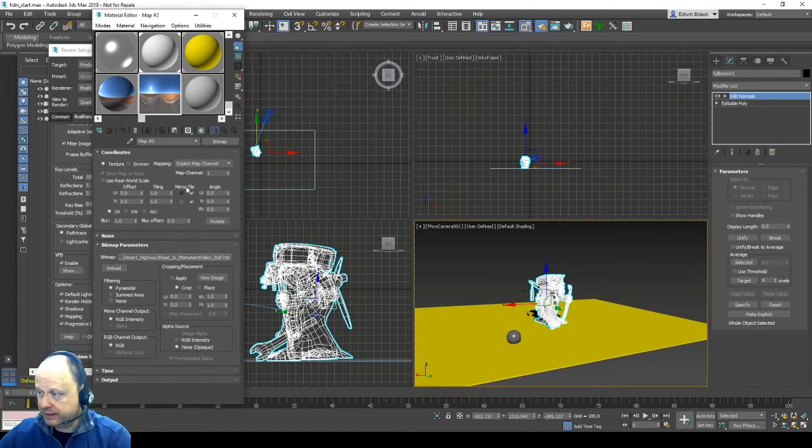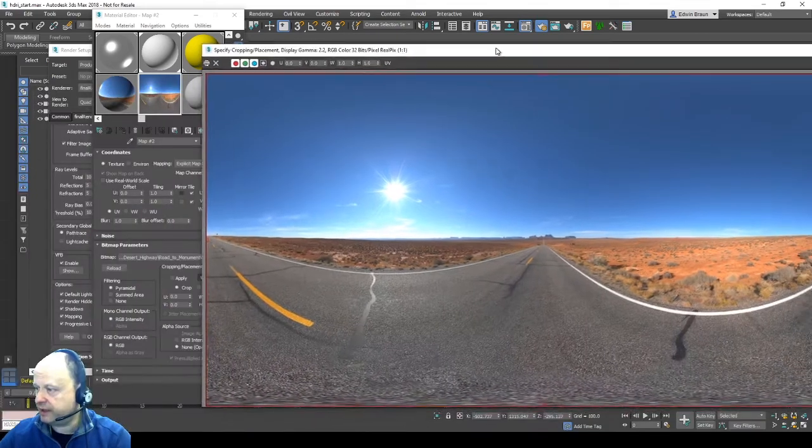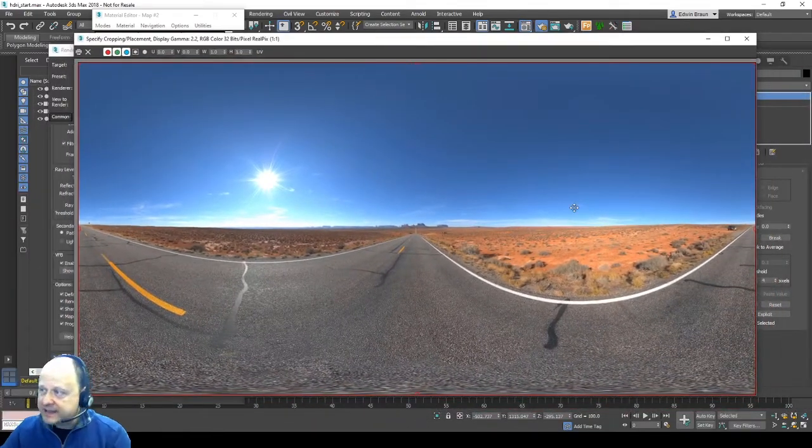Now what we can do is check our HDRI image. Let me just check and view the image, and yes, we get this beautiful HDRI, and we see the sun and blue sky and the road and all this. So looks good, I would say.